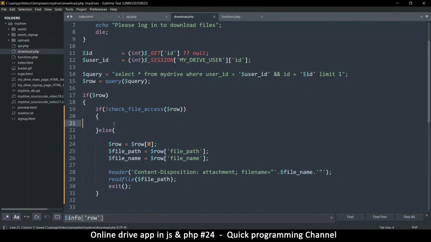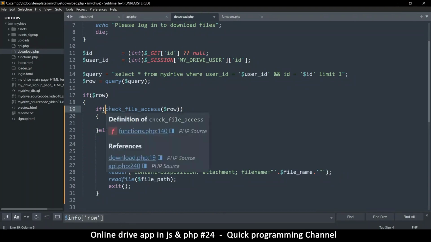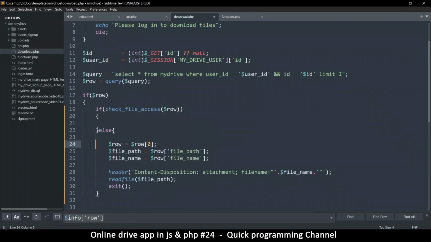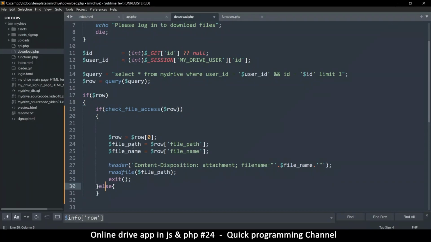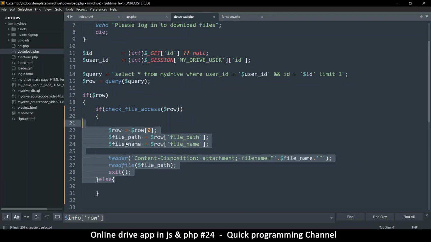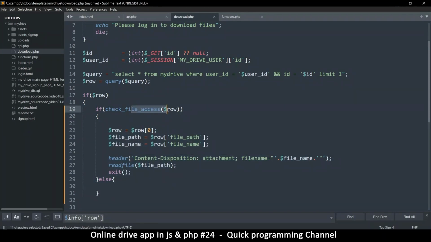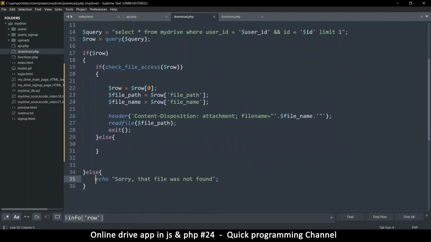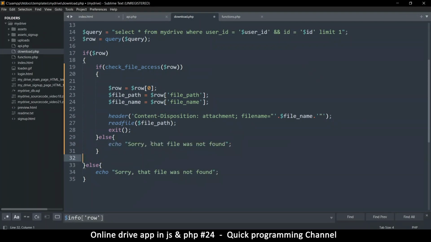Then I can do an else like this, and put everything inside that else statement. Or we could say if check file access, and then put the else statement below this. Let me move this whole thing above. So if file access is right, this is okay, else this is what we see. Instead of saying file was not found, we can say sorry, you don't have access to that file.